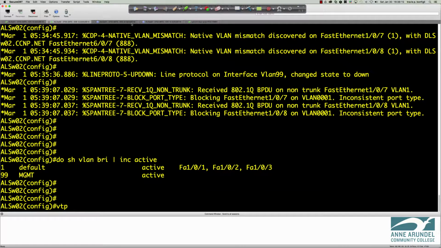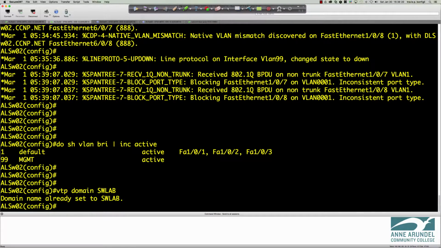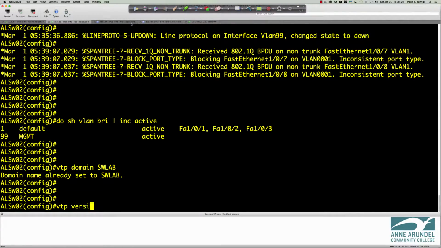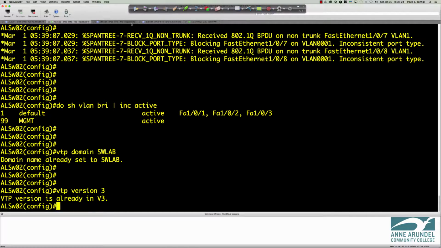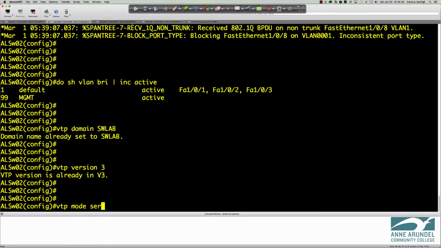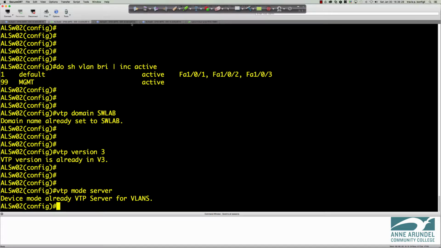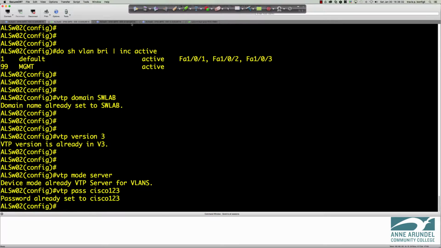Okay, so we're going to simply say VTP domain SW Lab. So name was already set to SW Lab, VTP version 3. We're already at version 3, VTP mode server. All right, so we're good there. I think we may have done this already. Password Cisco123. And at this point, we need to go ahead and set the trunk links up on ALSW02.